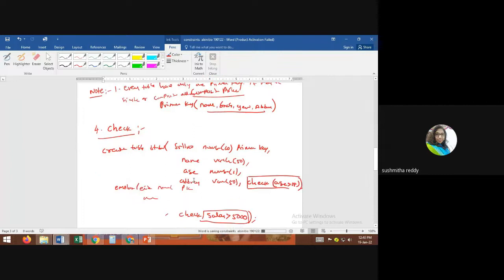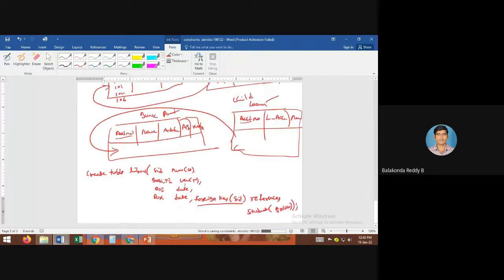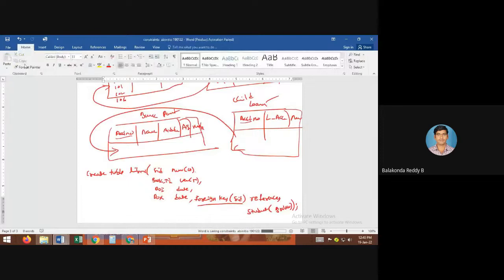Yes, sir. Is foreign key applicable on the parent table or the child table?